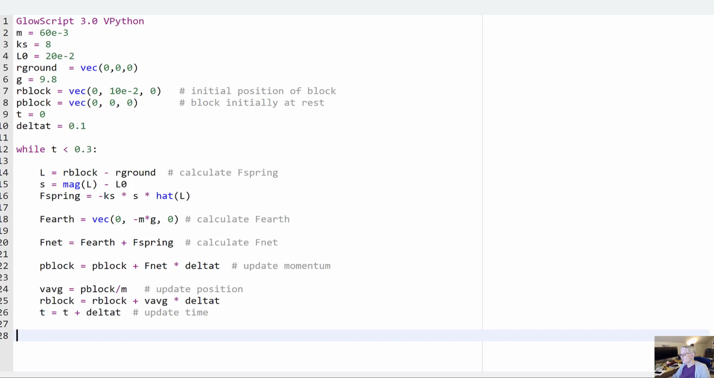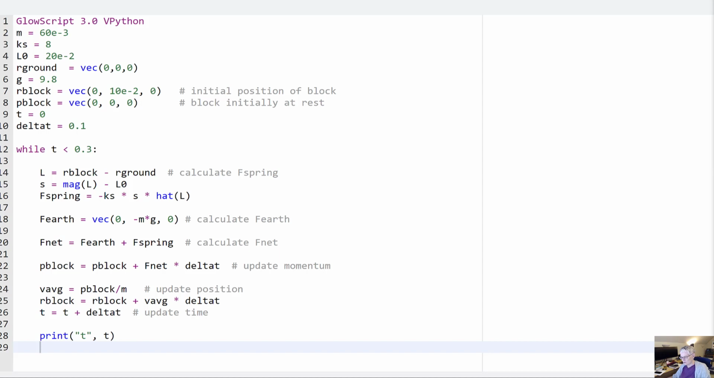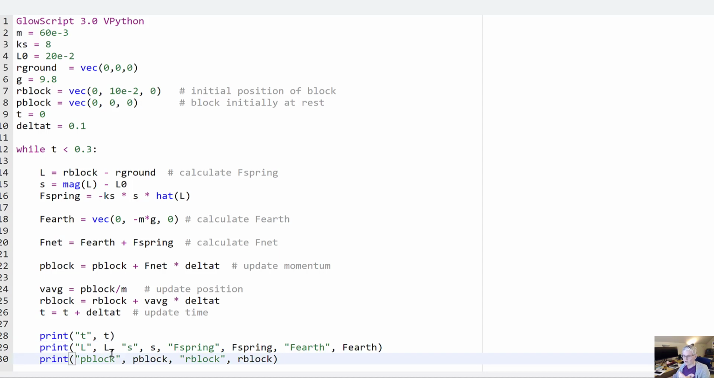And now we're ready to print various things. We can print how much time has elapsed. We could also print various things that we've calculated here. So we can print the vector L, the stretch, the spring force, the force by the Earth, the new momentum of the block, and the position of the block. So all we've done is translate our plan into VPython. Notice we haven't bothered at this point with any animation. We're just doing numerical calculations.